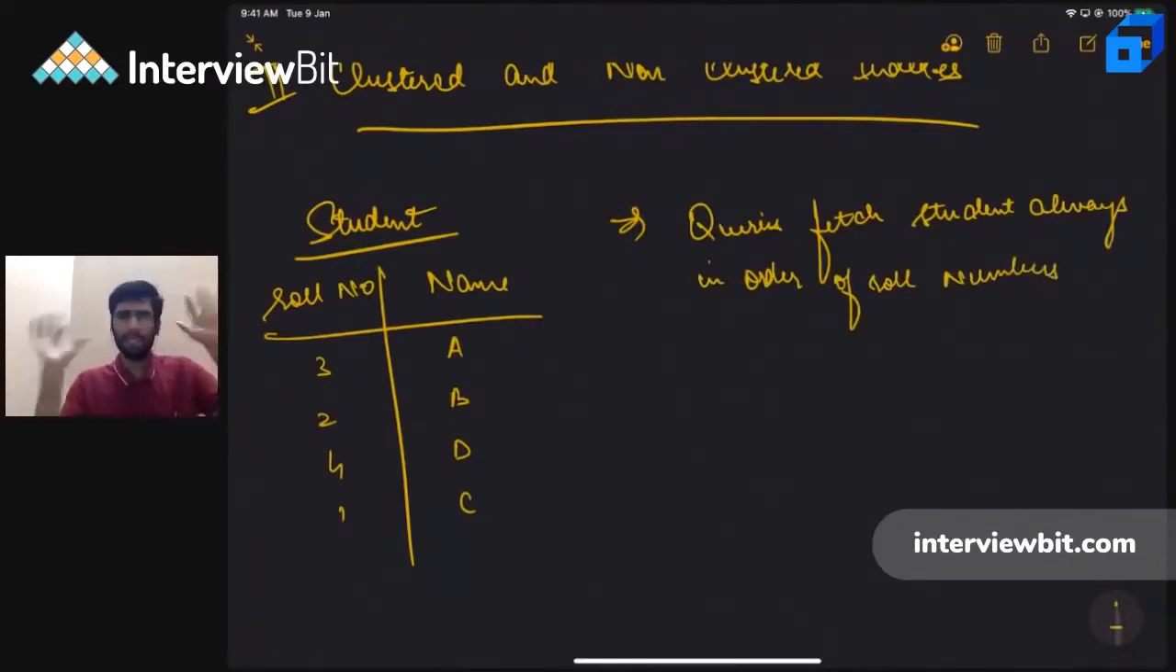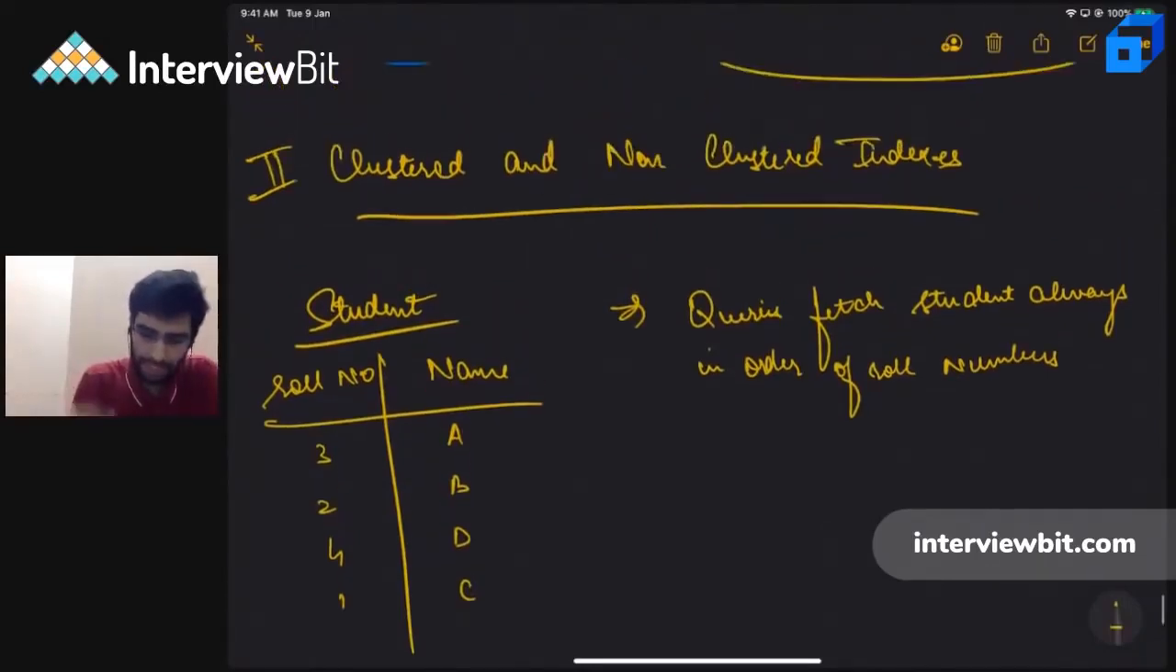Will there be something that makes immediate sense, that if my queries are always fetching data in the order of roll numbers, should I arrange my data in the order of roll numbers? If I have arranged my data in memory in the order of roll numbers, it will speed up my queries, right? Because then I need to just iterate over the data and I'm done. So what do clustered indexes allow you?